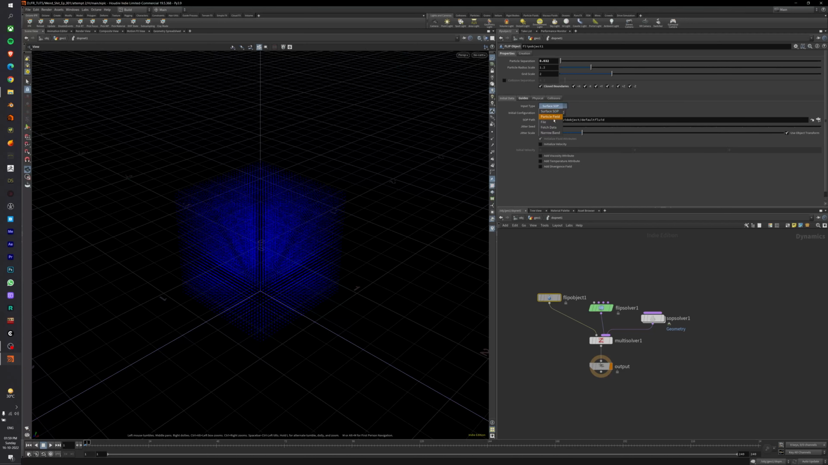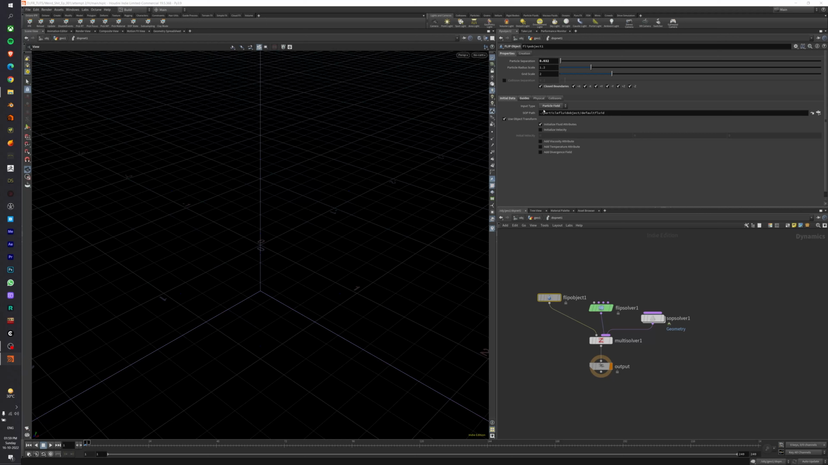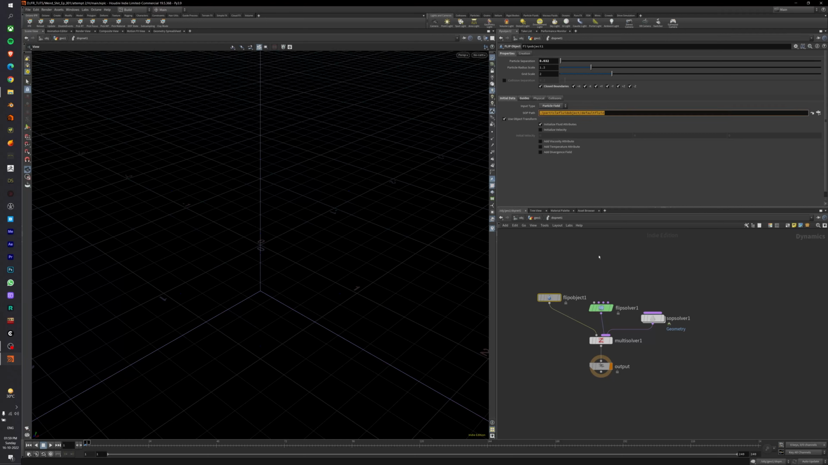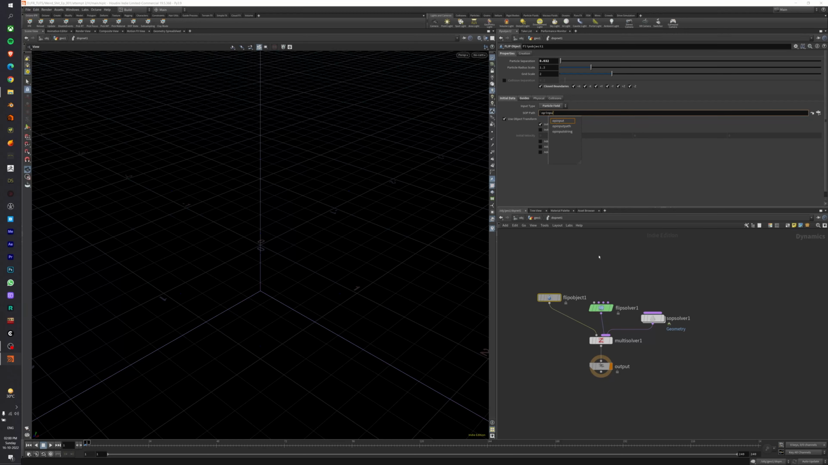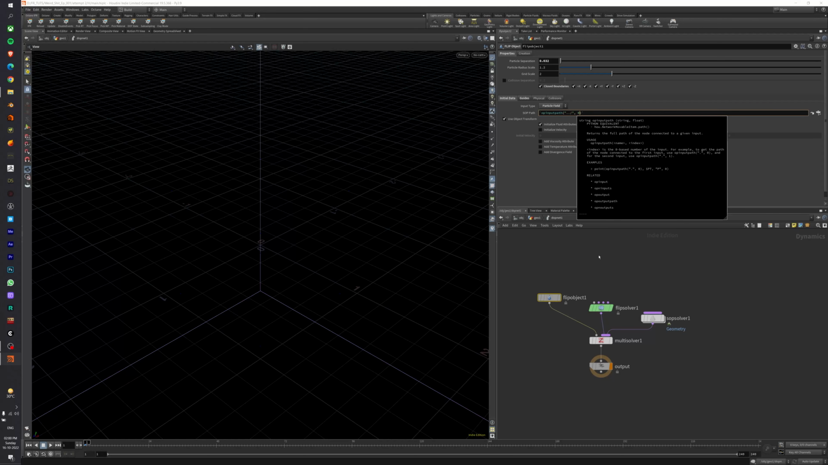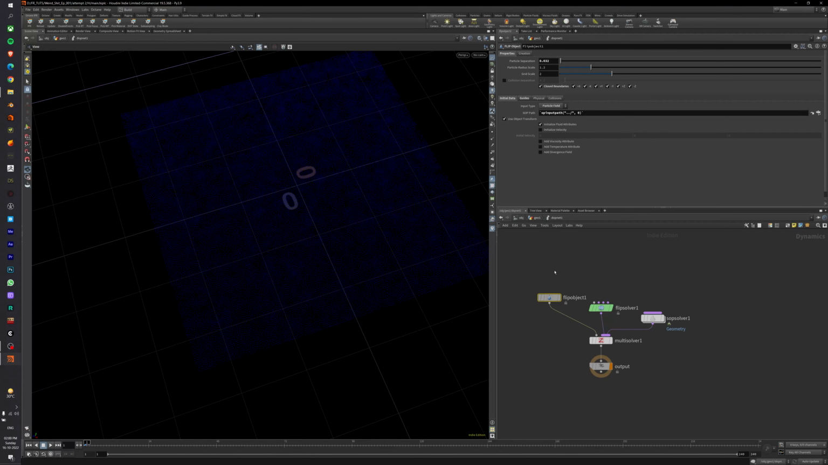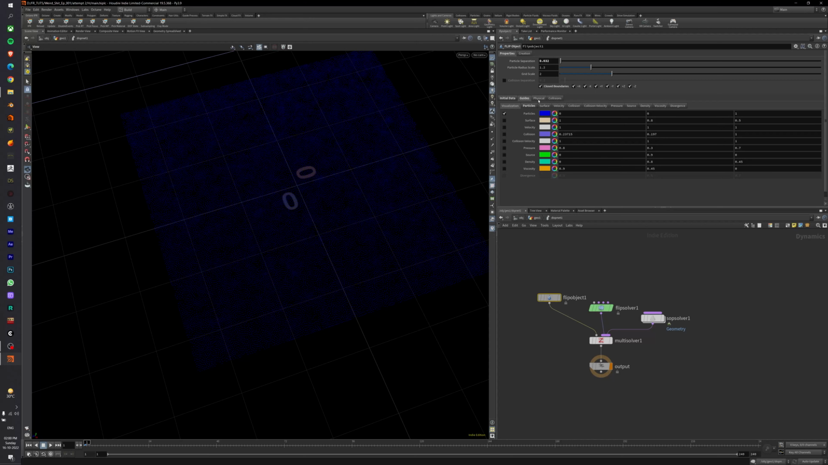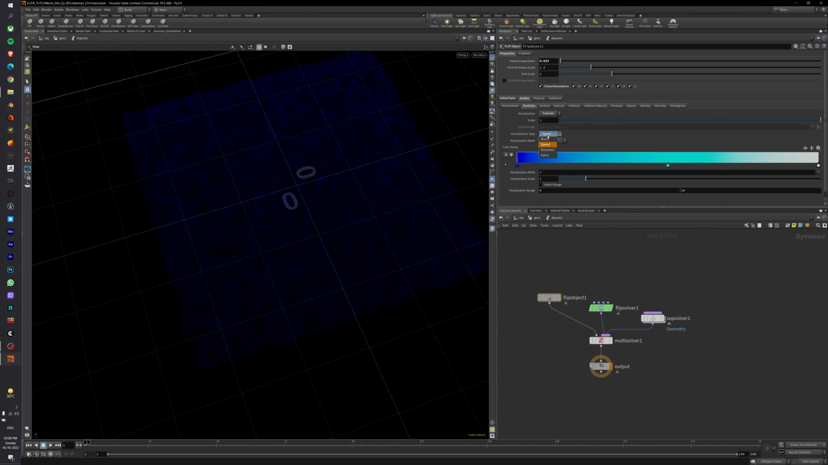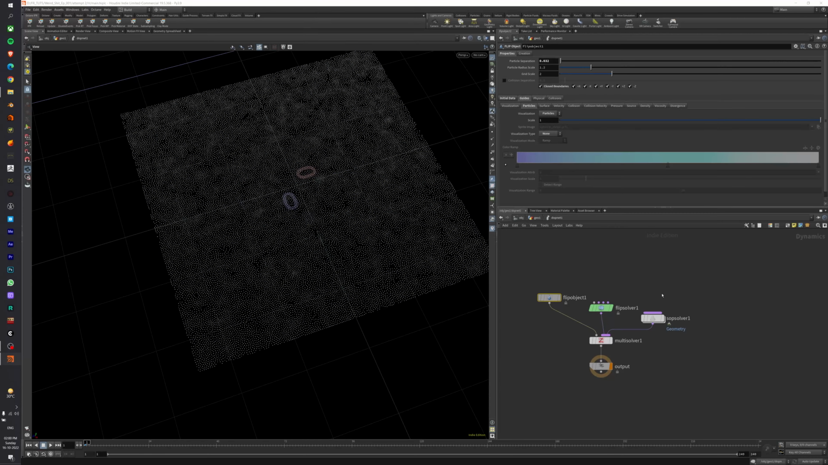Next, we need to change the input type to particle field, and to get our incoming geometry points, we type this expression. We have our points incoming. Also, let's disable any visualization.